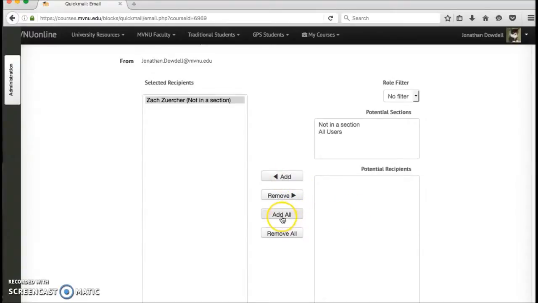We could just go ahead and click the Add All button. If we want to remove all the students from this side, we can go ahead and click Remove All. But if you want to pick and choose the students you want to email, you can go ahead and highlight their name and move them about the way you would want to.